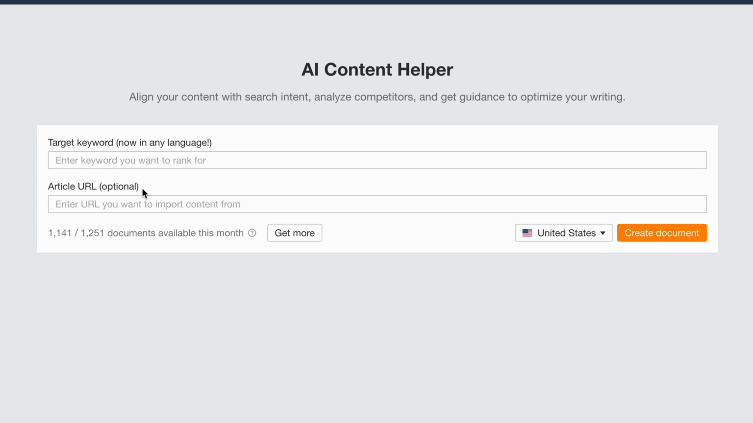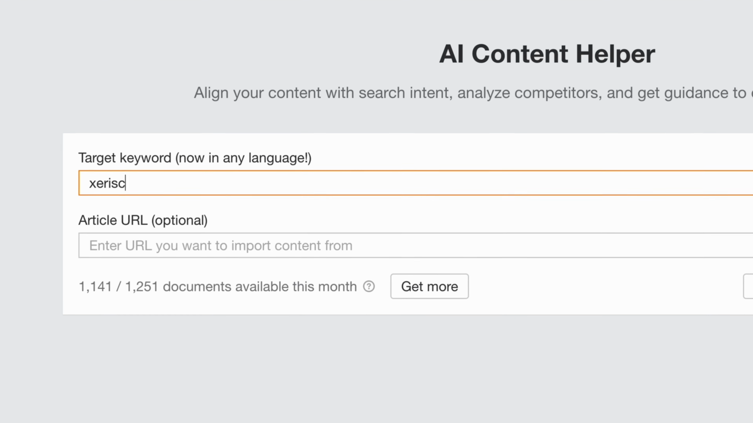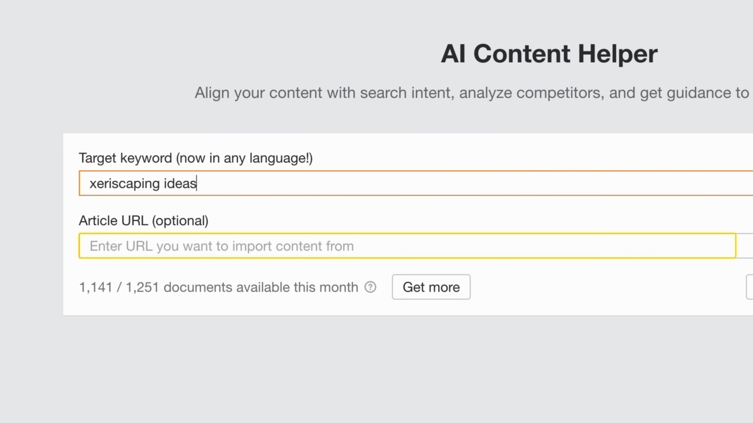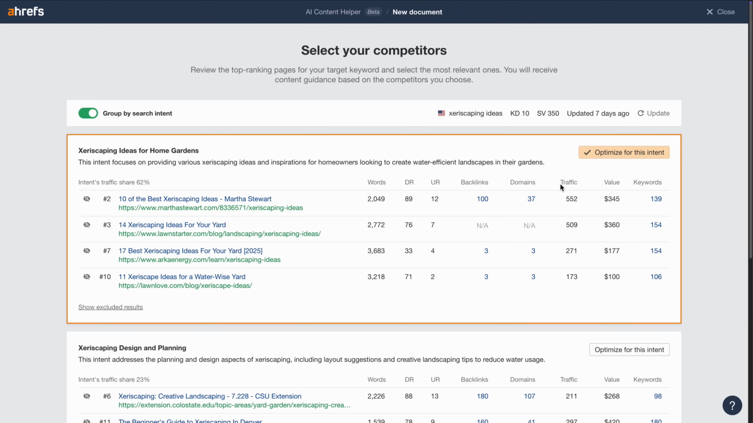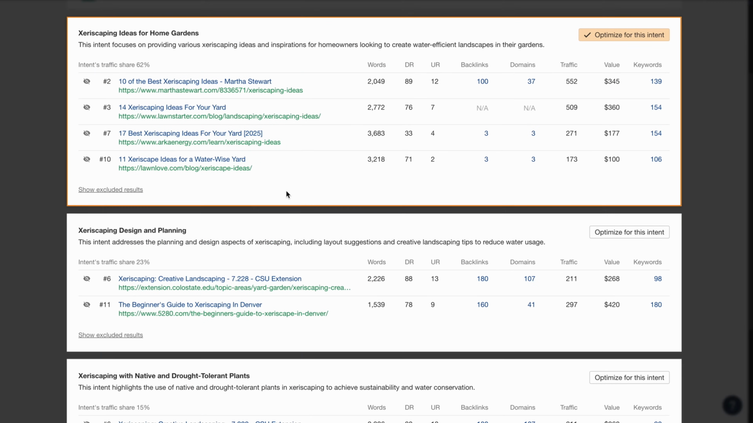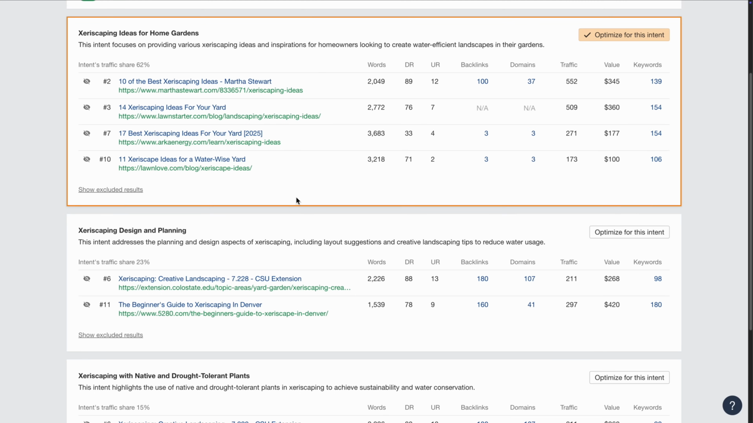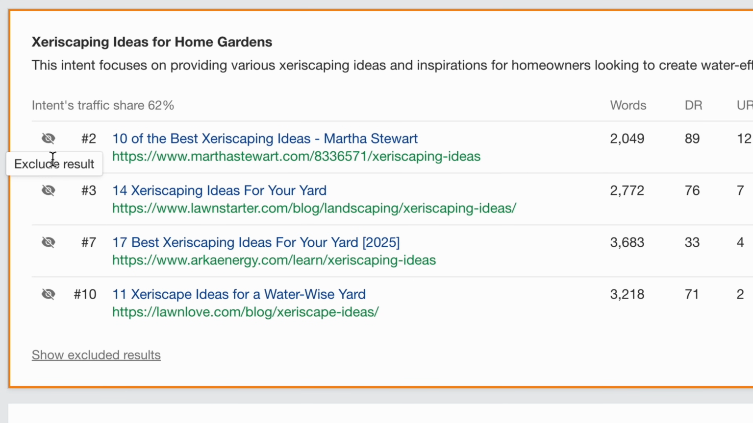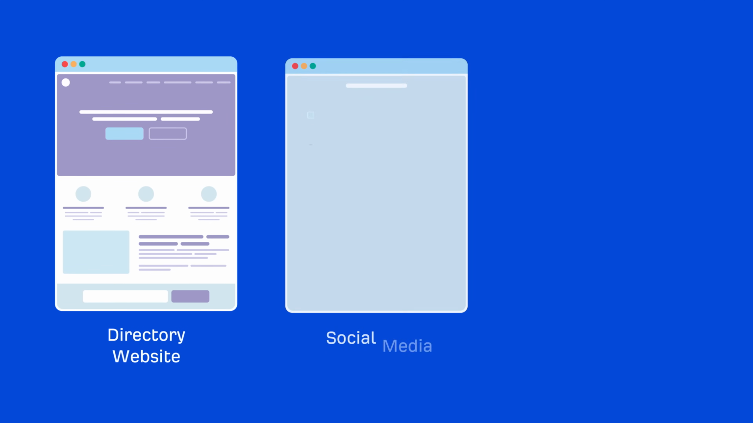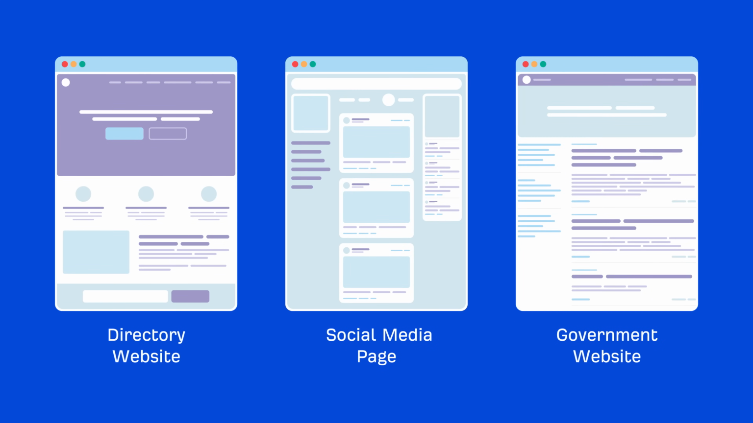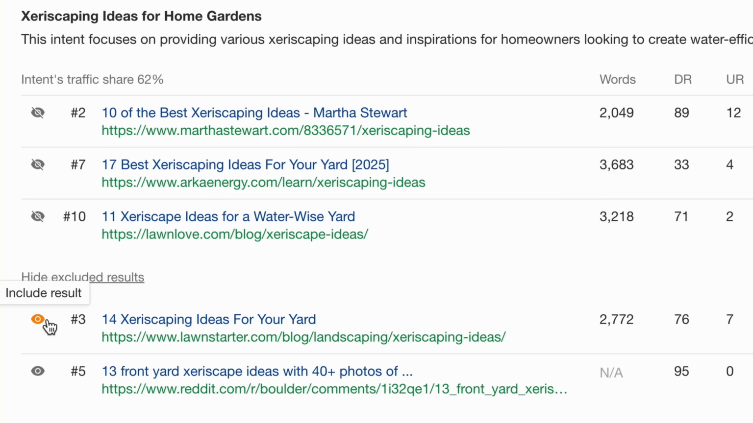Just go to Ahrefs AI Content Helper, add your keyword, leave the URL field empty, and hit Create Document. By default, our AI will automatically identify multiple search intents based on the competing articles, so you can pick the ones that are best suited for your future article. You can also click on the eye icon to remove competing content that's not down your content aisle, like a directory website, social media page, or government website. Use this with discretion though.